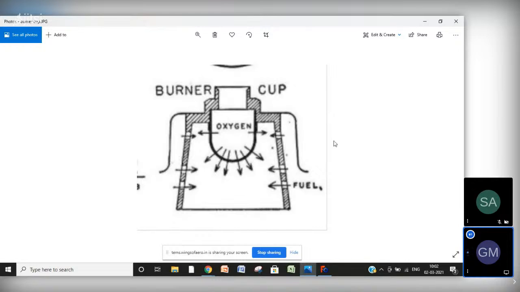So it must be cylindrical in shape. Here you can see this hatching part. This hatched part shows that it is solid, and the plain part shows that it is empty. So it means it has just this wall in a circular manner. This is a cut section of the fuel cup.